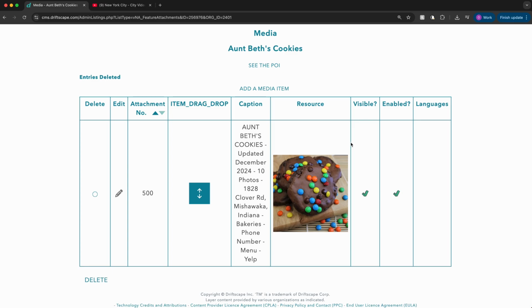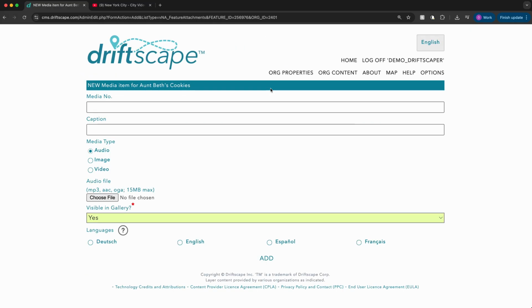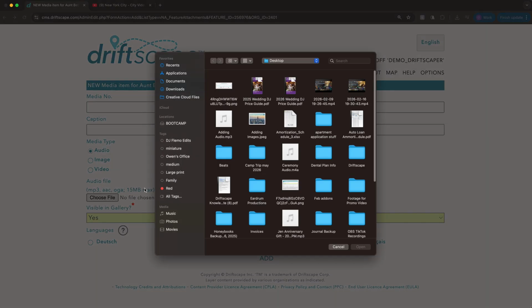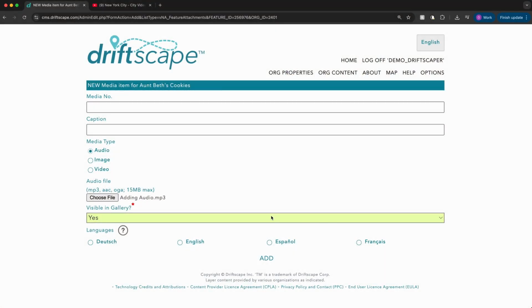In order to add a new media item, you simply click this menu item at the top here. You can add 3 types of media to your Driftscape POI. You can add an audio, an image, or a video. We'll start with an audio. So if we're adding an audio, we can choose our file. You have to add an MP3, an AAC, or an OGA. The most common is an MP3. So I'm going to select my MP3 and click open.